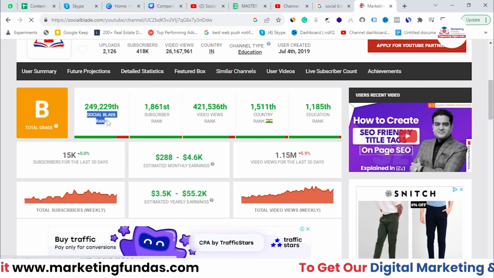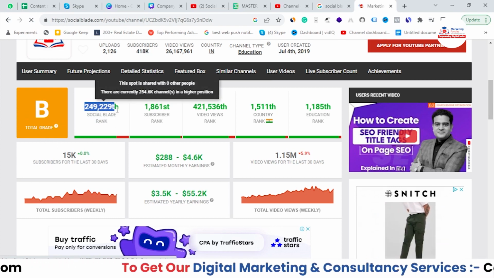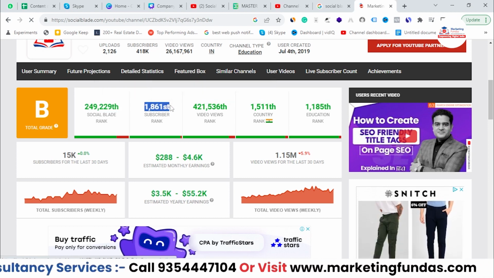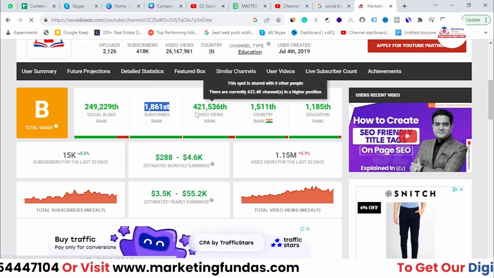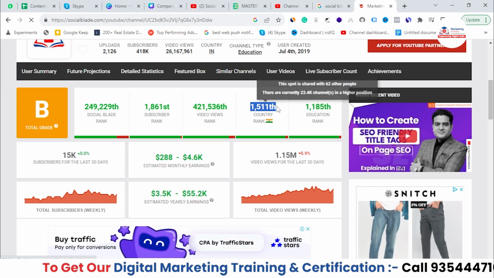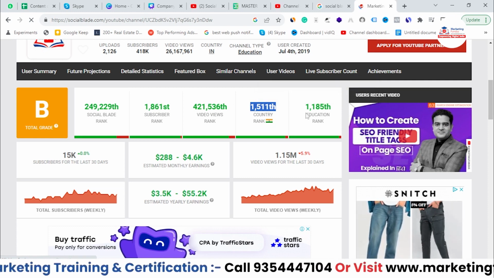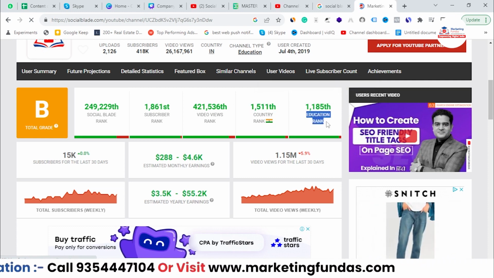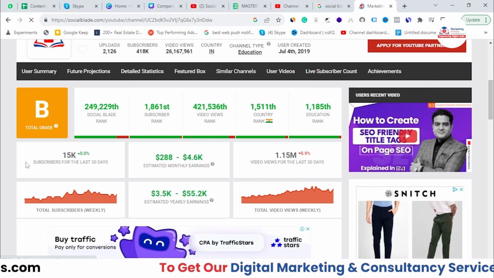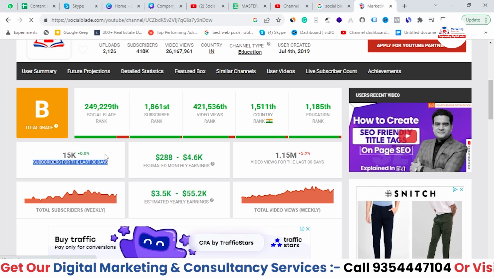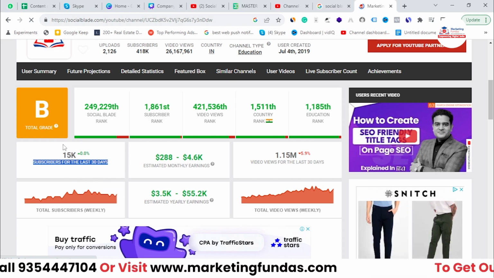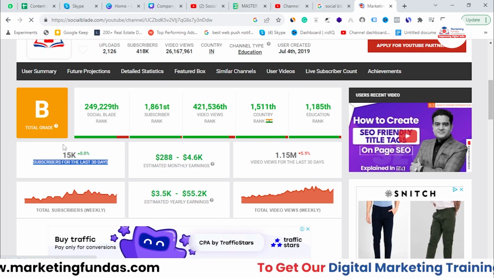Then the rank on Social Blade is around 249,000. The subscriber rank is around 1861. Then the video view rank is here. Then the country rank in India, our channel is ranked around 1500. In the education category, it is around 1100. Now here you will be able to see subscribers for the last 30 days. Basically, we got around 15k subscribers in the last 30 days.